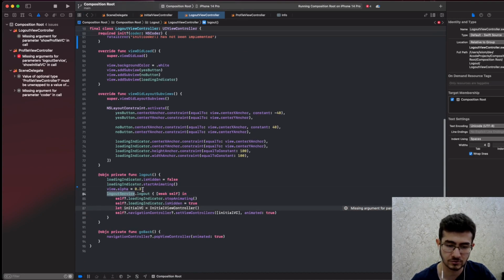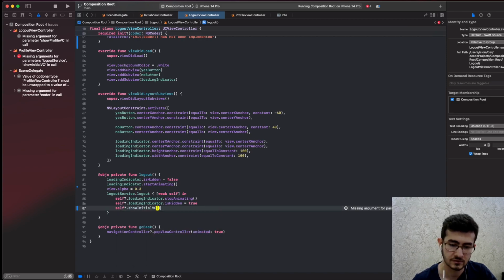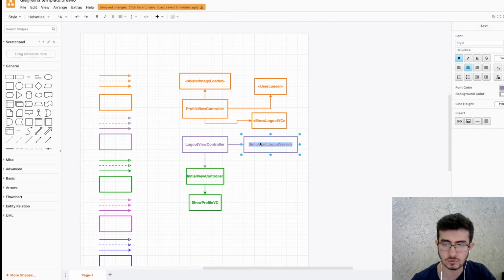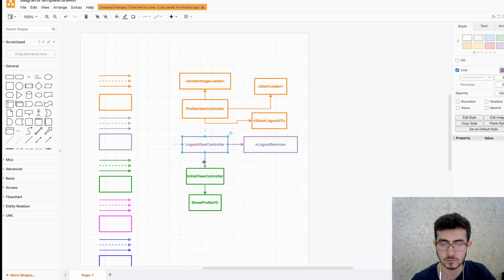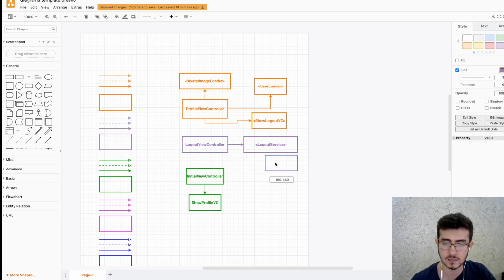So we are using logout service, and then instead of doing this one, we would just invoke the closure directly. So let's see how the diagram has changed again. Logout view controller does not hold a reference to simulated logout service, which is a concrete type. It would have a reference to the logout service, which is an abstract type. And we've eliminated this arrow coming from logout view controller to initial view controller, and now it has its own dependency, which is a closure.